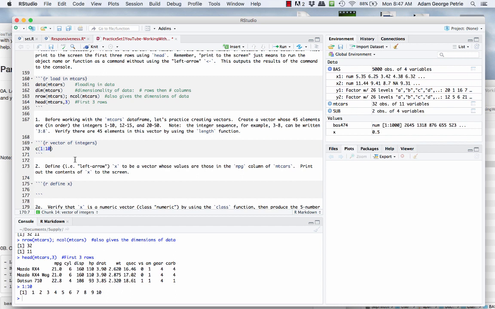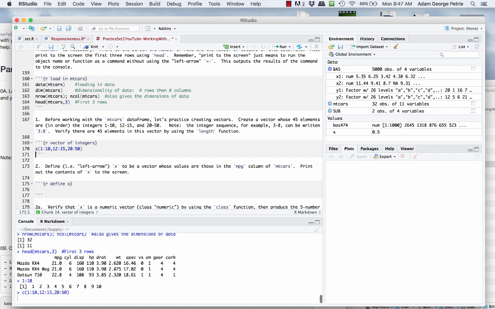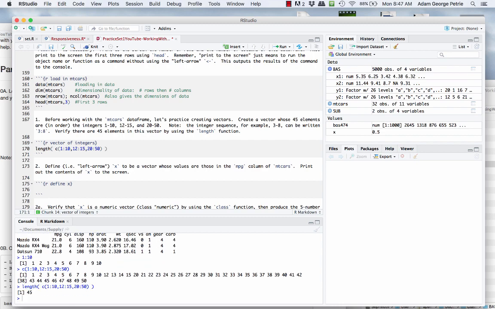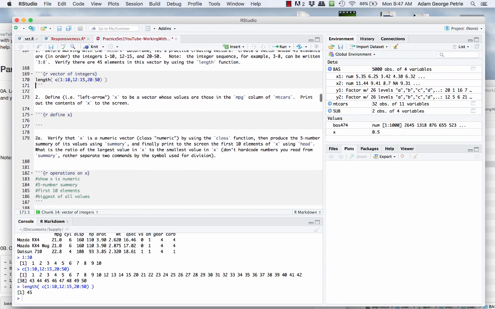And when I make vectors, I'm perfectly allowed to put vectors themselves inside the arguments of c. So I can do 1:10, 12:15, and 20:45 to get the desired sequence. Now we're supposed to verify that there's 45 elements, so we can look at the length of this vector, and indeed there's 45. All right.